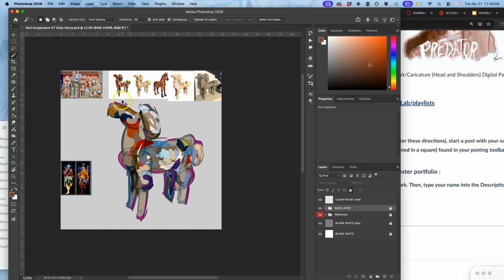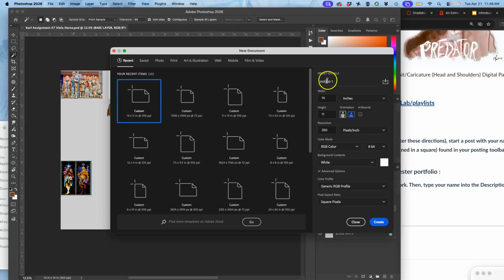save your progress. So mine's called Karl Assignment 7 Viola Horse. I've saved it. Now I'm going to say File, New. And I'm going to call this Karl Custom Brush. And I'm going to put SP26 Morn, just because I do this for a lot of different classes, right? File, New, name it your name, so Lisa Custom Brush.